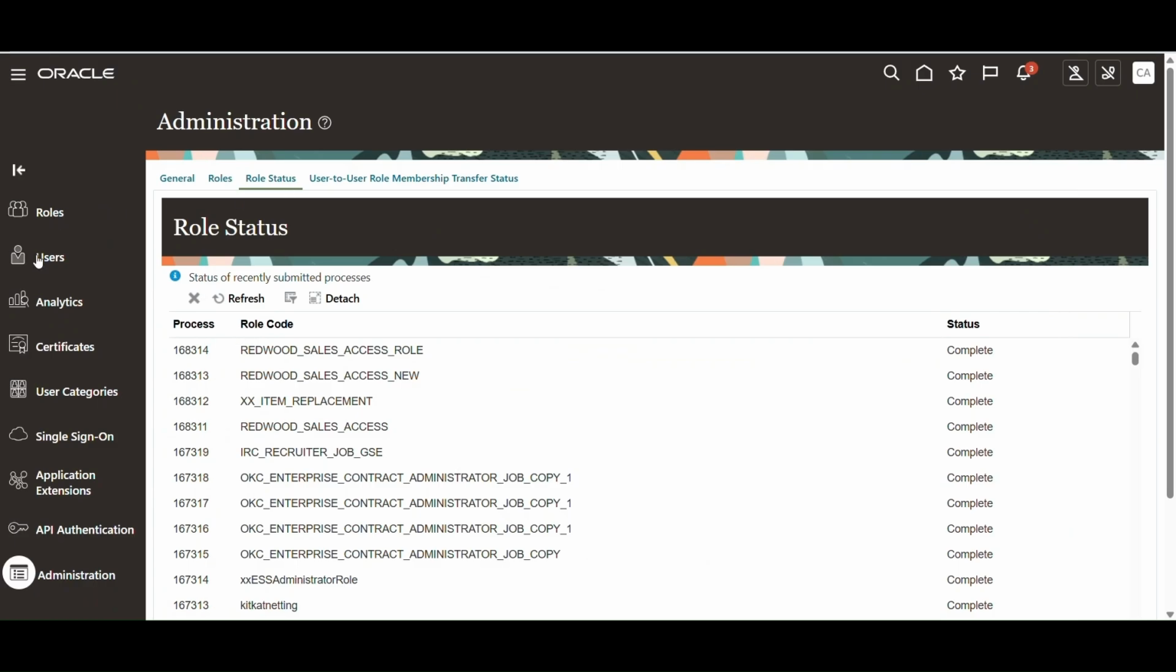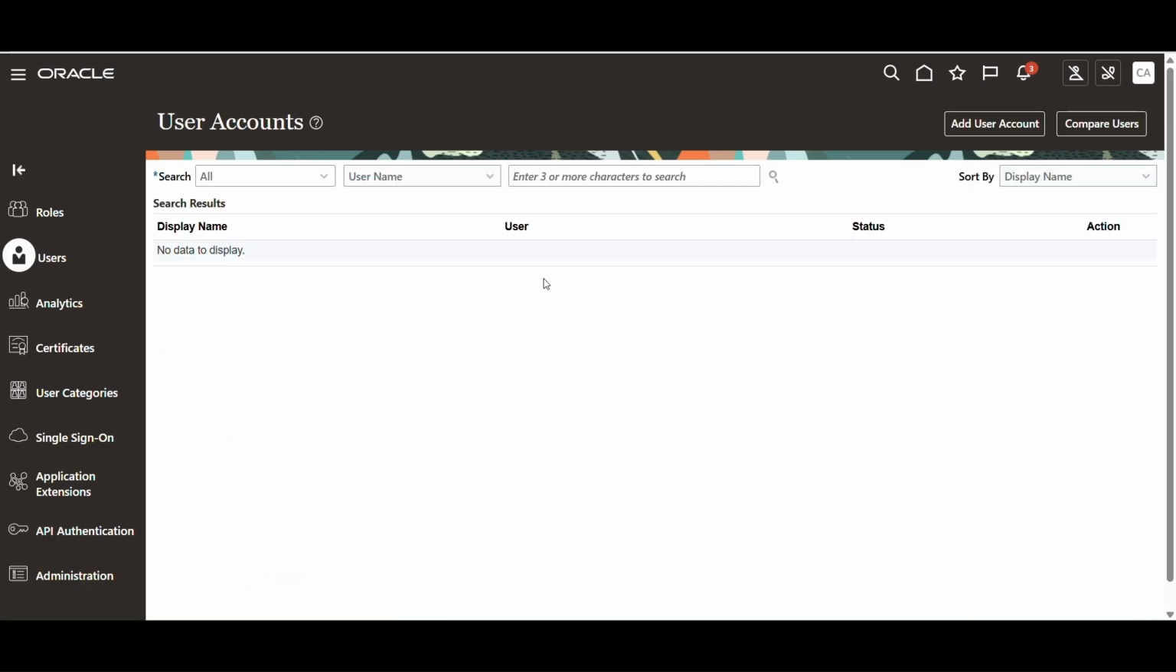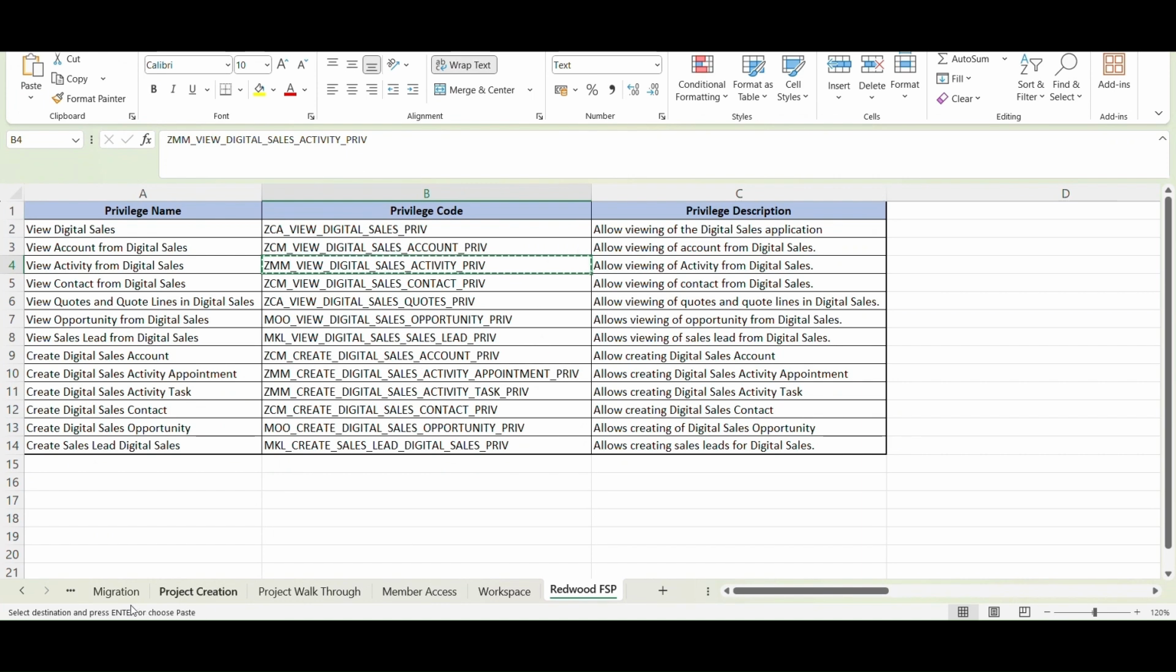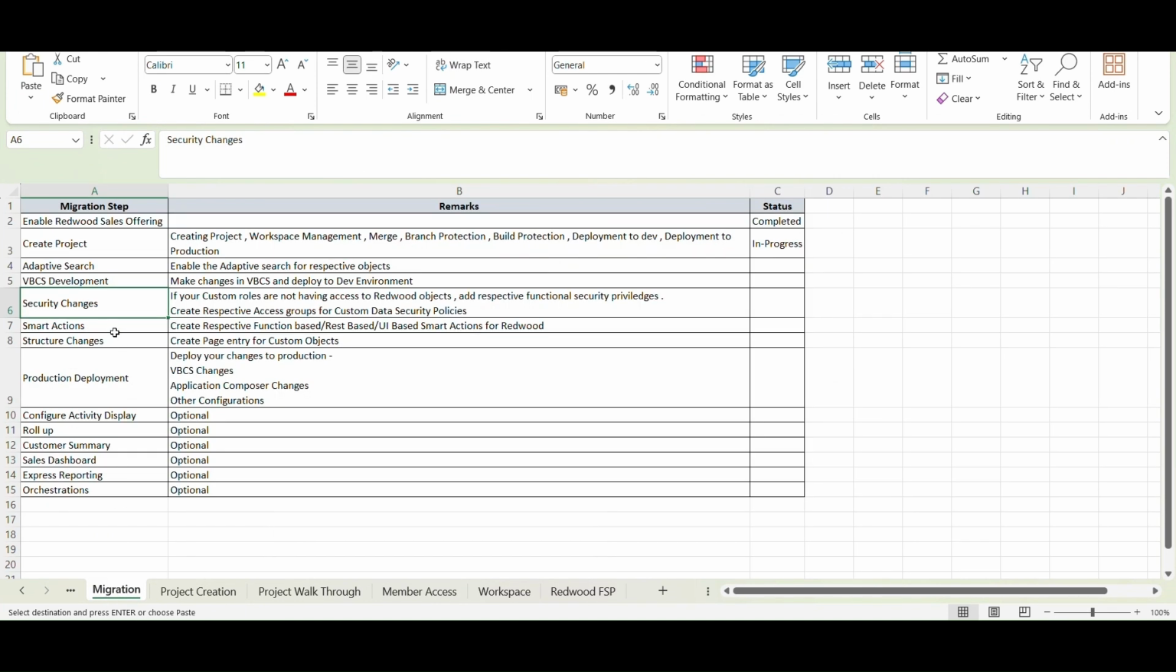Now we can go to any user and give this role to that user. In that way, we can add the required Redwood policies and assign them to the respective users. In upcoming sessions, we will discuss what smart actions are, the types of smart actions, like function based, REST based and UI based, and how we can use them in Redwood. Thank you.